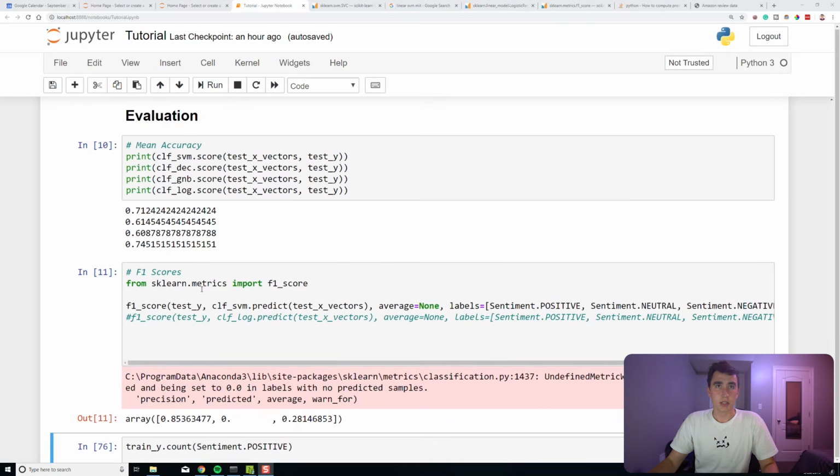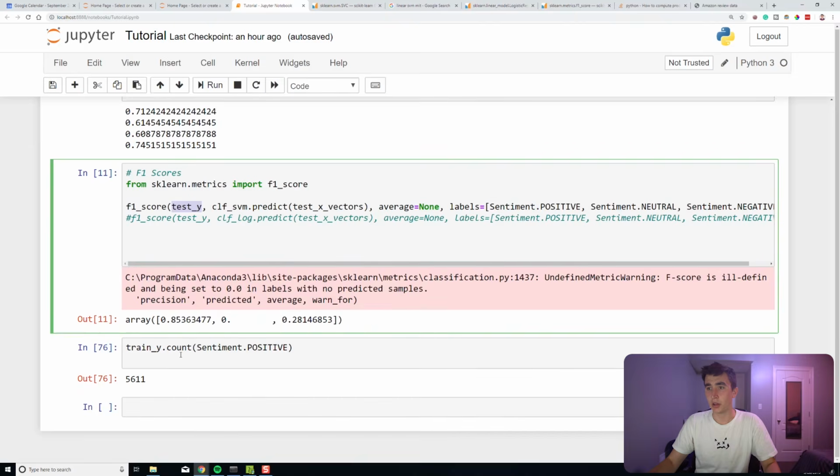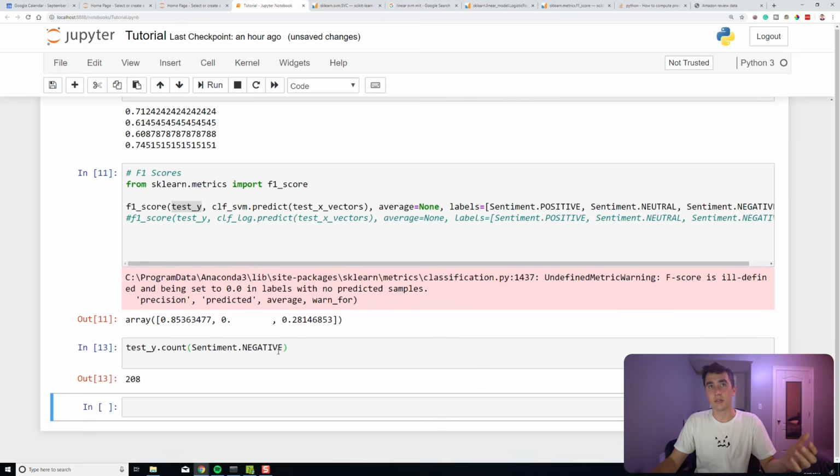So the first thing I'm going to say we should do, and as a data scientist, we get to kind of control the data, is that I want a model that does a good job predicting when about half and half are positive and negative. So right now in our test set, we have an overwhelming amount of positive. I can show you that. test_y.count is 2,767 for positive, and now we have 208 for negative.